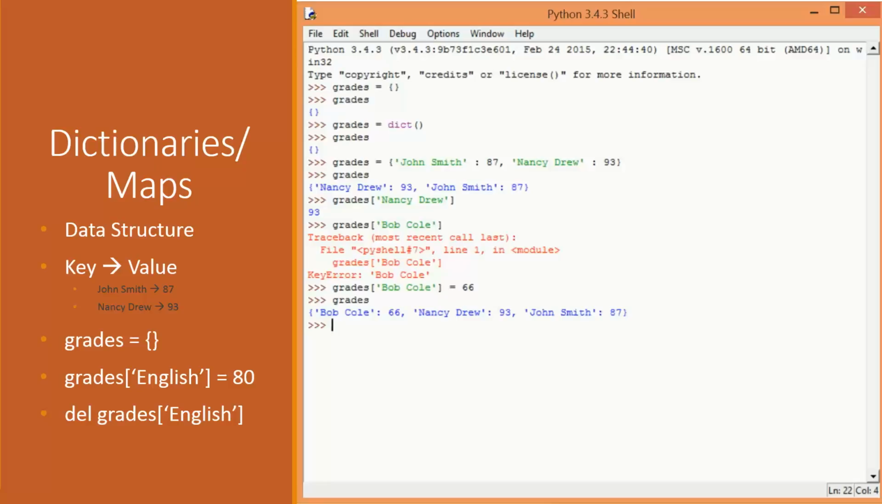Now you might notice that even though we added Bob Cole later, making it the third entry in our dictionary, when we printed it, it came up first. And that's interesting. One thing you have to know is that dictionaries are not ordered. So they don't come out in the same order that they went in. There is no index. You can't access a value by the index. You can't say Bob Cole is the third item, therefore I'm going to go grades at index 2.